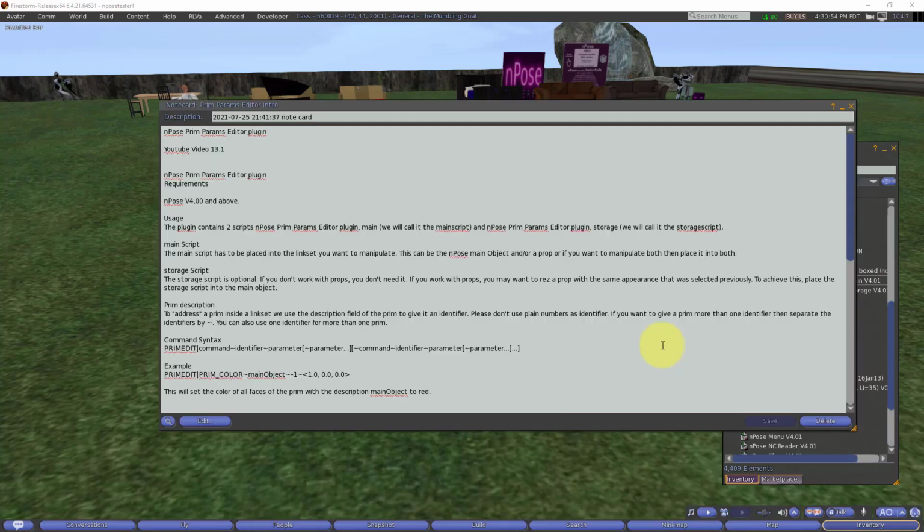Hello, Howard Baxton here. In this video, we're going to talk about Inpo's Prim Params editor plugin. This is a pretty cool plugin. With that, we can change all kinds of features on prims, whether it be a link prim, a specific face, the main prim, or props.